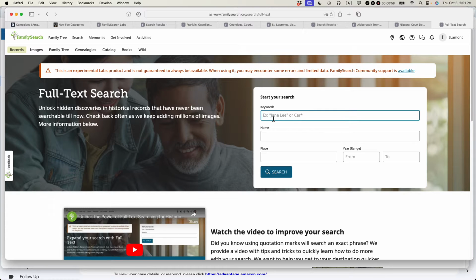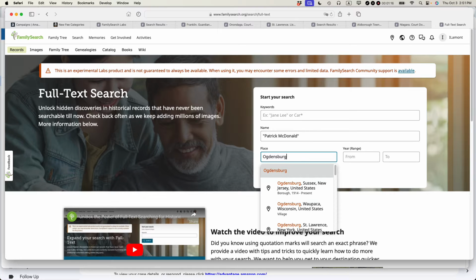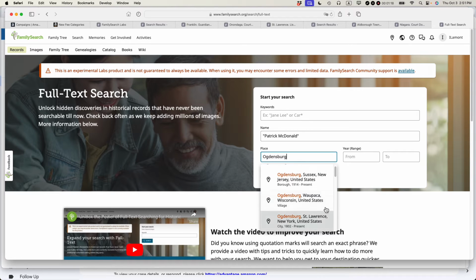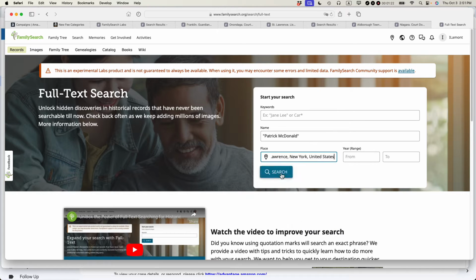I'm going to search for, actually let's search for a name. I'm trying to think of an ancestor. Okay, I have an ancestor named Patrick McDonald, and let's see if he shows up. And it's important to put down the place. So this will be Ogdensburg, and it gives you a couple options here. So I want the Ogdensburg, St. Lawrence, New York, United States, and then search.